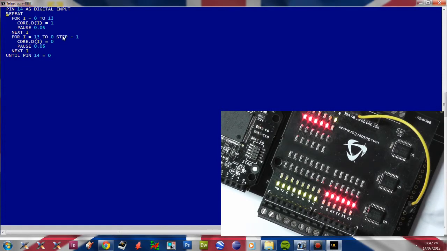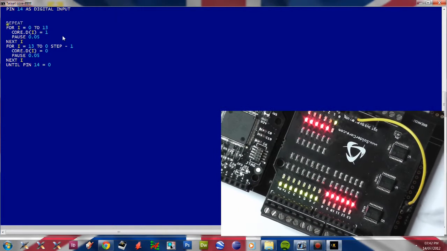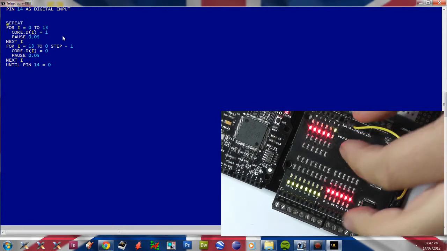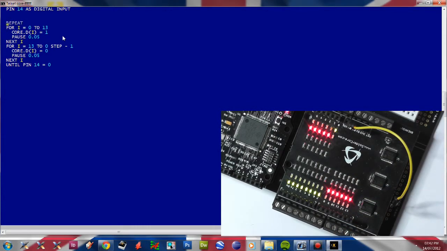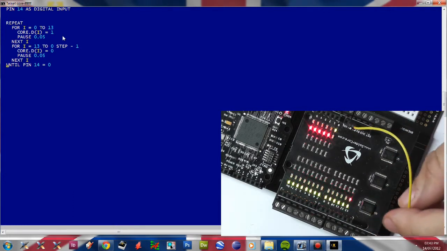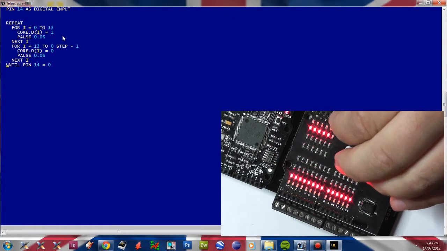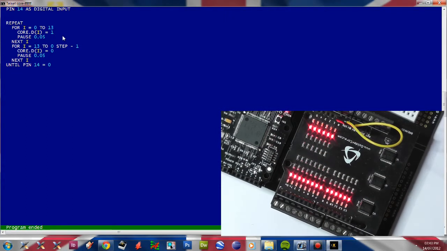That's it, that's all you need to do. Okay, if I zoom out a little bit on the camera. So pin 14 is this one down here. It's currently high, so when I execute this program, it will just continue doing so. And it will do that indefinitely until I set pin 14 low. So if I now plug this in, it's gone low, and it will stop execution like so.